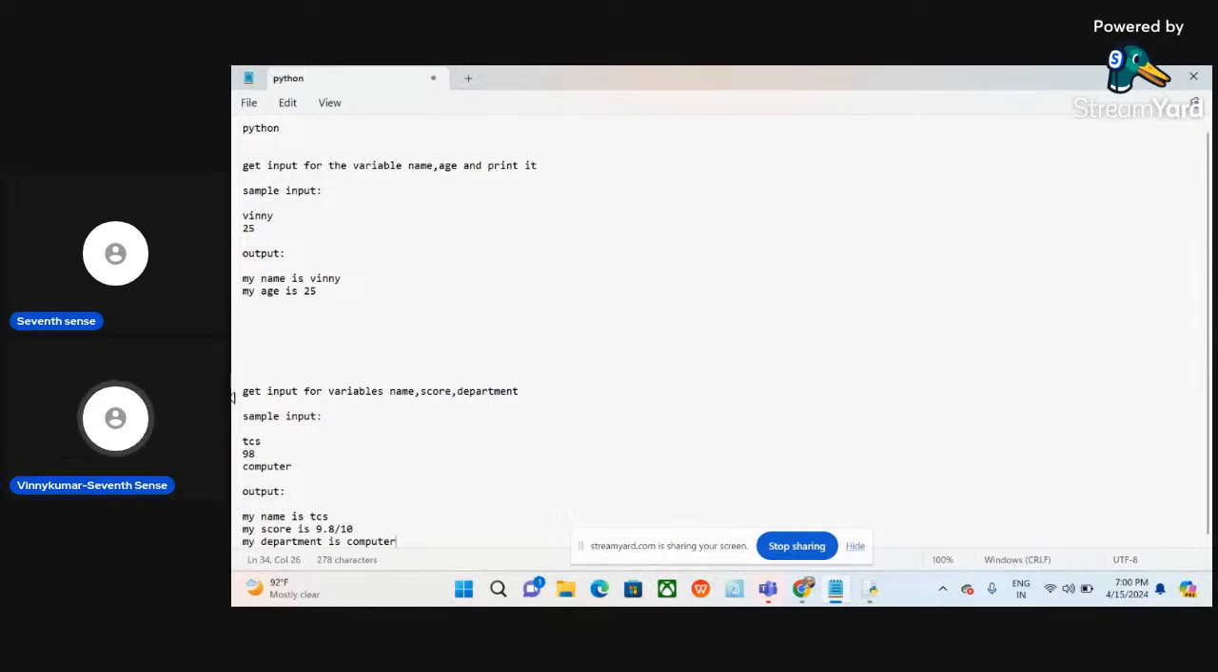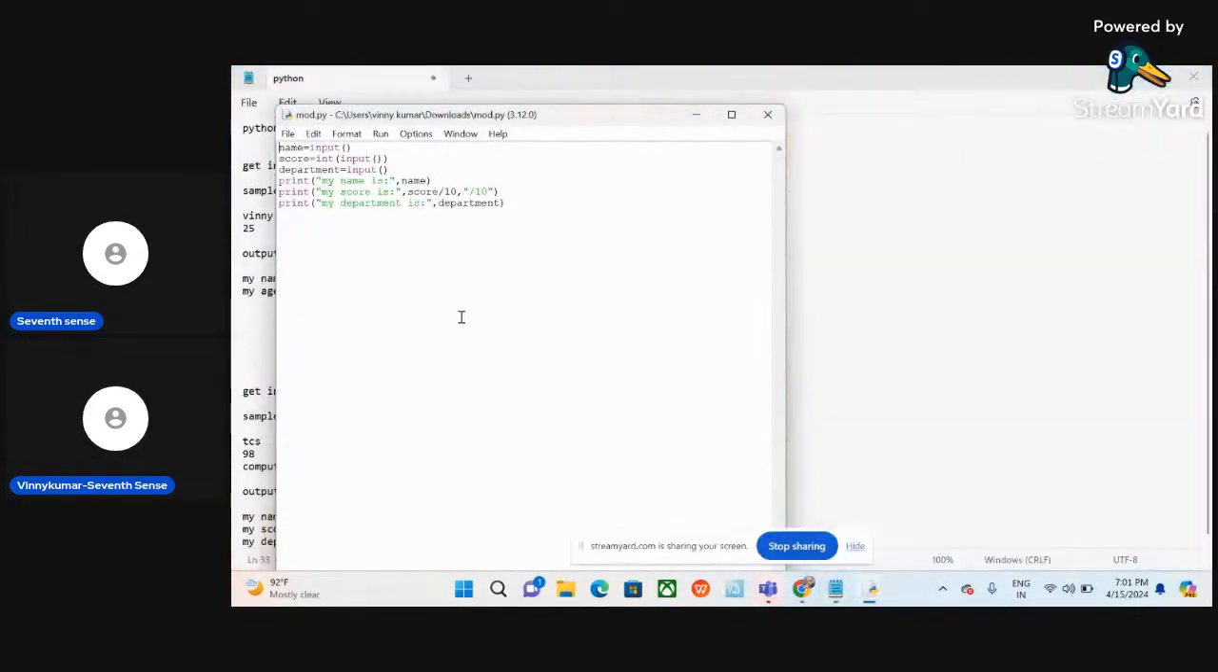I'll repeat the question once. My question is: get input for the variables name, score, and department. The sample input is like strings TCS, 98, and computer. For these three variables, the input is TCS, 98 and computer, but your output should be displayed as my name is TCS, my score is 9.8 by 10, and my department is computer. You give the input as 98, but the output should come as 9.8 by 10. How will it be made?